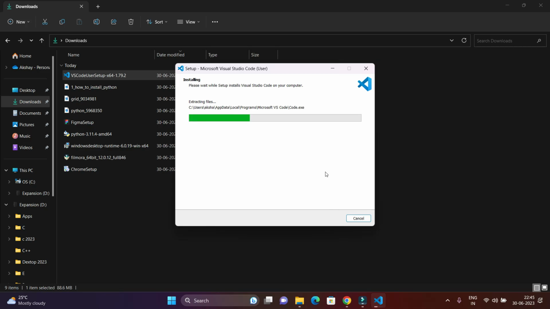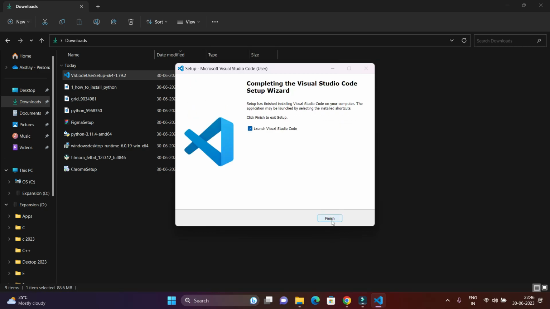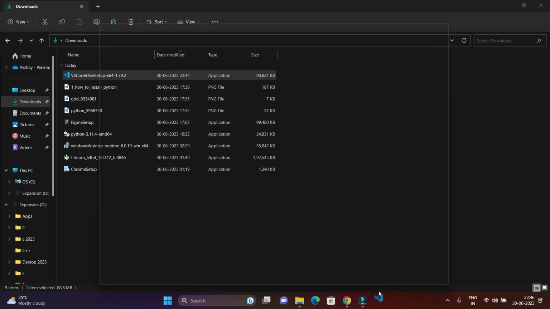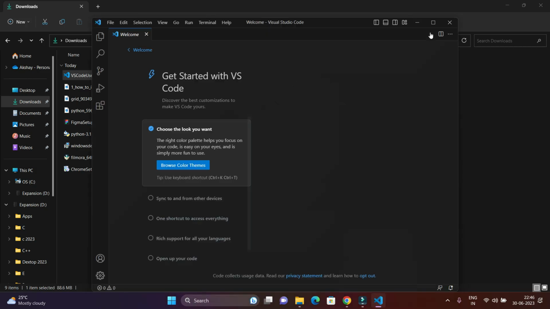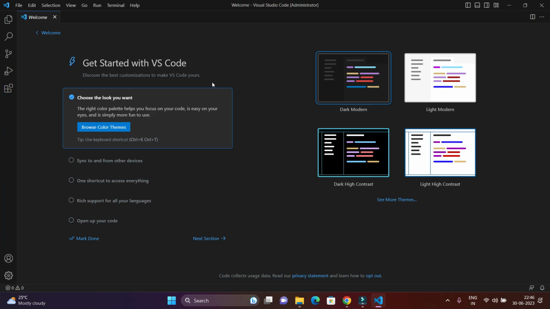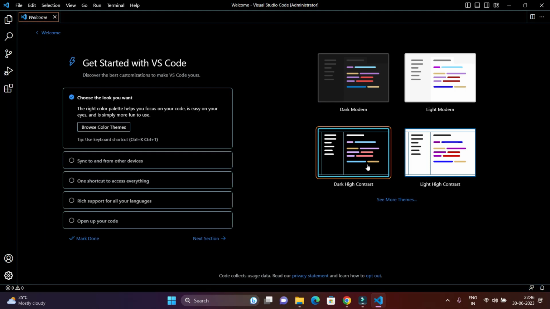So here you can see Visual Studio Code is getting installed in your operating system. It will take few moments and just click on the finish. So we have checked that open on completion. So it will open Visual Studio Code after completion. So basically this is the interface initial.